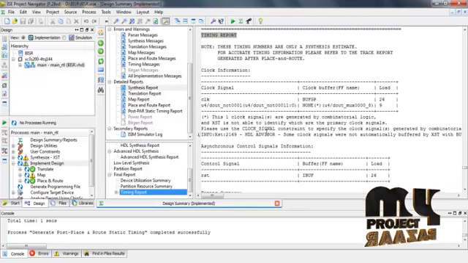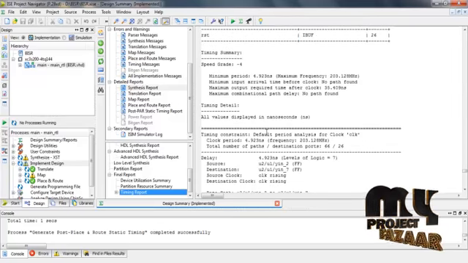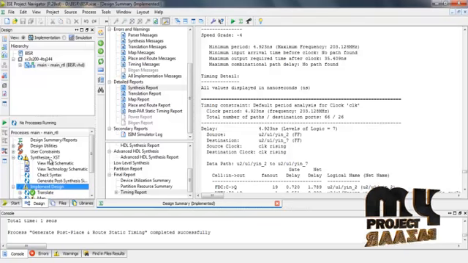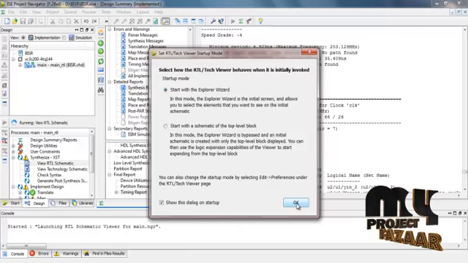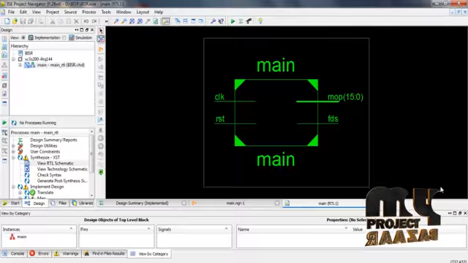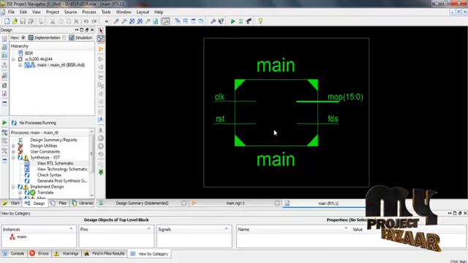Then for the delay, you can see the delay value as 4.923 nanoseconds. Then for the synthesis XST, we click on View RTL Schematic, then OK, and click on add and create schematic. We can get the technology diagram.